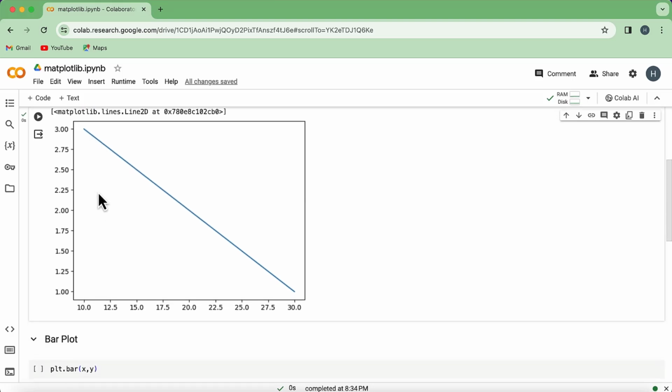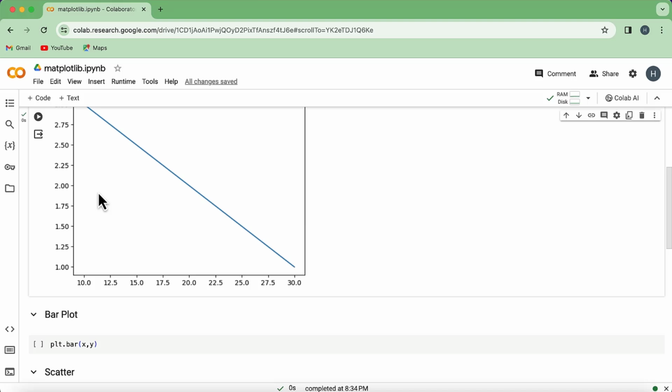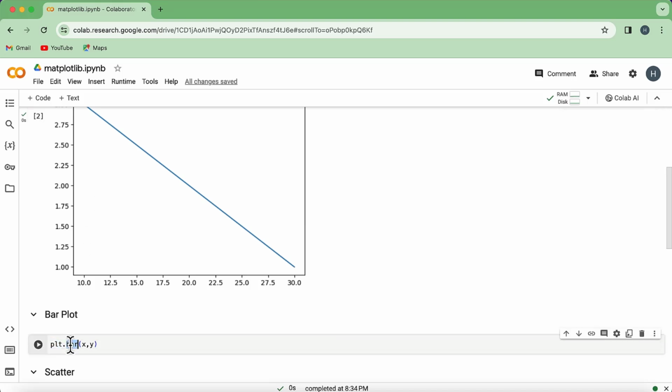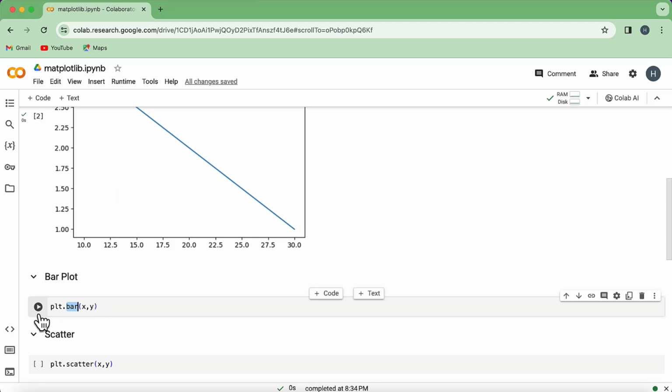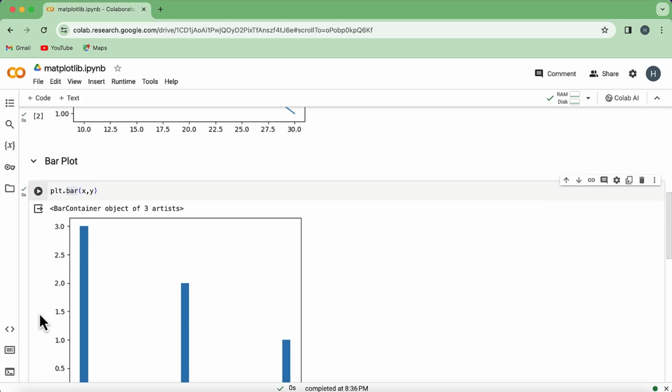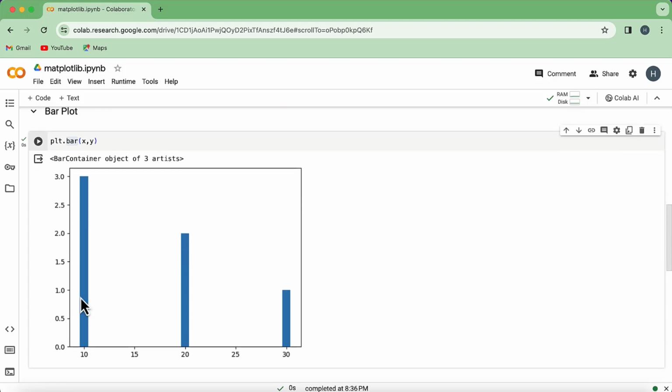Similarly, instead of this line, if you want to plot them with the help of bars, then you can use this plt.bar function, and it will plot it in the form of bars. Let's run this cell, and there you can see the output. Again, as our first point was at this particular position, the first bar is starting from 10 and reaching 3, and the second bar is starting from 20 and it is reaching 2, and the third bar is starting at 30 and it is reaching 1.